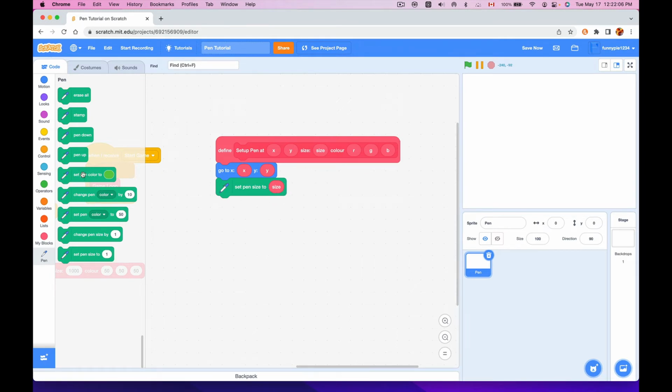And finally for the color, now, okay, this gets a bit harder. So first of all, most important thing, do not drag the set pen color to number input. This is not the block we want, so get rid of that. What we're gonna do is we're gonna use a set pen color 2, and it's this kind of like color selector thing here. So we're gonna drag this right underneath the set pen size 2 size.